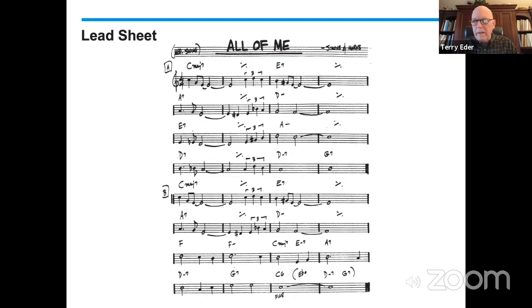This is a way that you can harmonize melodies using chord symbols. That's very much a part of the 21st century that we live in. Okay.